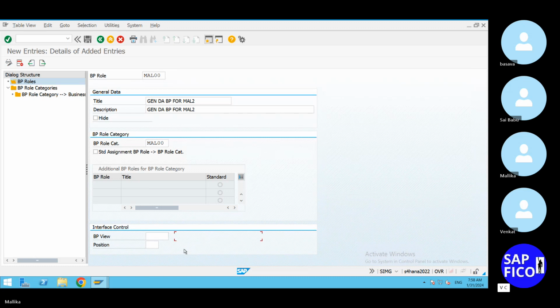Just give FLVN00. FLVN00. That's it. Click on enter, go to the save button and save it. Right. See, automatically the standard assignment BP role and BP role category will be assigned. Okay, that is the most important thing.